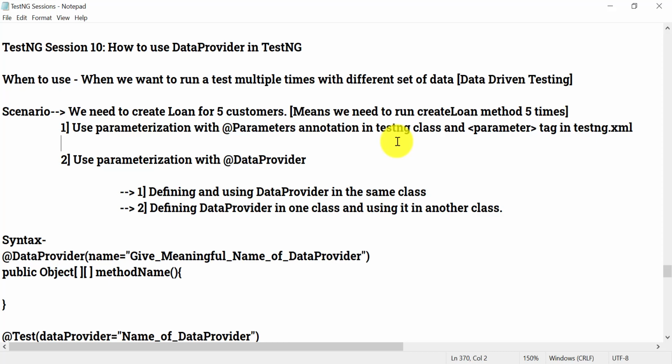Hi guys, welcome to the next session in TestNG series. So in this session we will see how to use the data provider in TestNG.